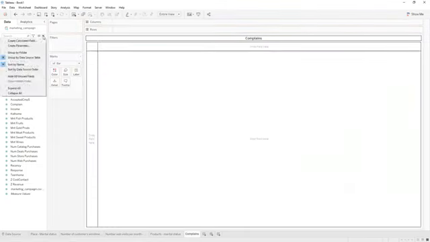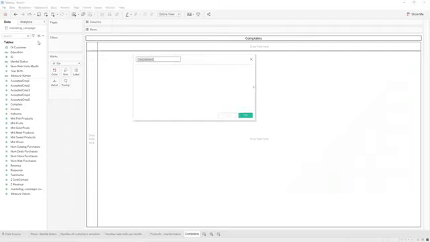We create the calculated field. We name it total customers. So we are going to use LOD, what we call level of detail, and we are going to use FIXED: count ID.